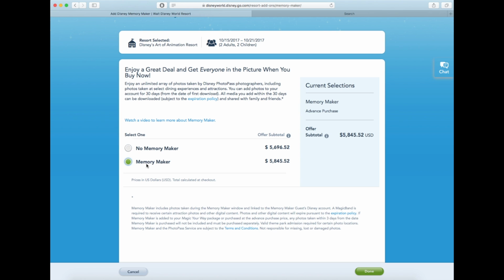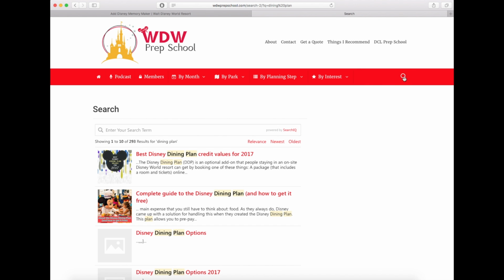Also with Memory Maker, on certain rides and attractions, you will get the in-ride videos or photos sent directly to your phone just by walking through the queue. There are scanners that will scan your Magic Band and add those to your My Disney Experience app as well. So it's something to consider. Once again, you can go over here to Shannon's site and search Memory Maker.